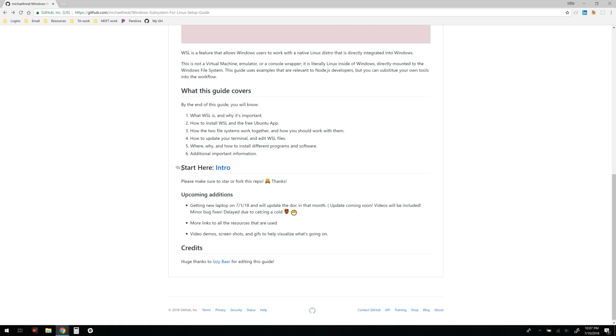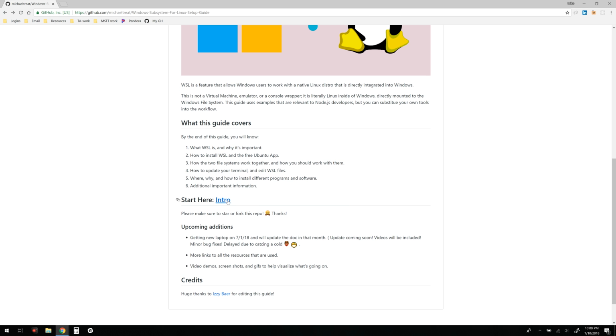And then below that is where the actual guide starts. Below that is all the upcoming editions and any credits that we have. I want to give a shout out to Izzy. She's an awesome software developer, and she gave me a huge hand in editing this guide. I really suck at grammar, and she did a great job with that. So I really appreciate that. This section here will be all the upcoming editions. This is all what I'm trying to get added in this month, in July. Other than that, let's dive into the guide.